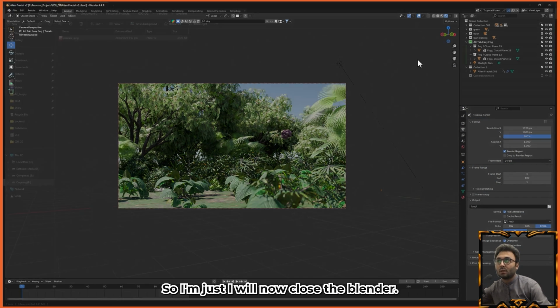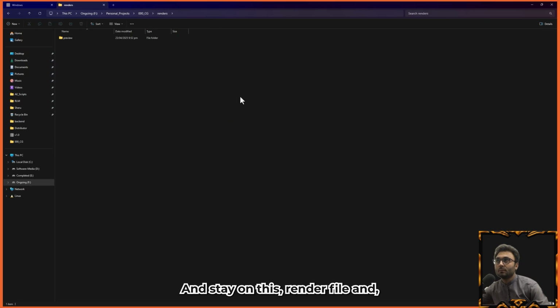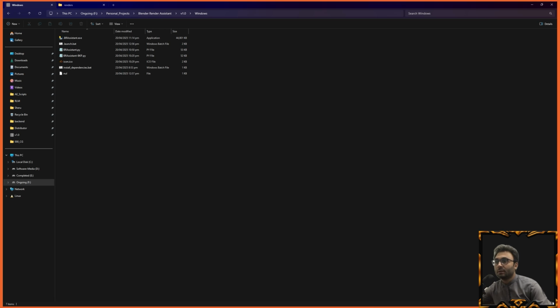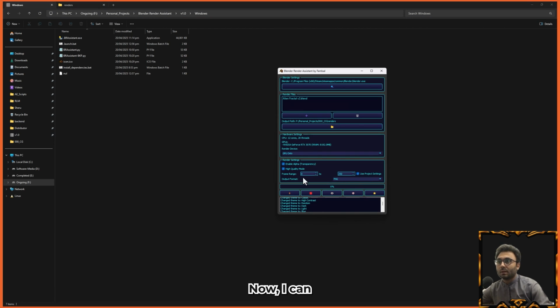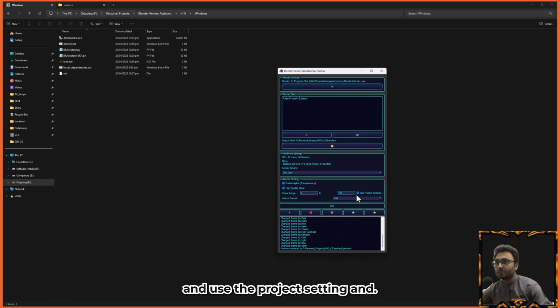So I will now close the Blender project and stay on this render file and go to the assistant. Now I can just click on start rendering, and it will start rendering and use the project settings. And if I click on this, the value of the frame range is not changing, because we are using the project settings of this blend file.